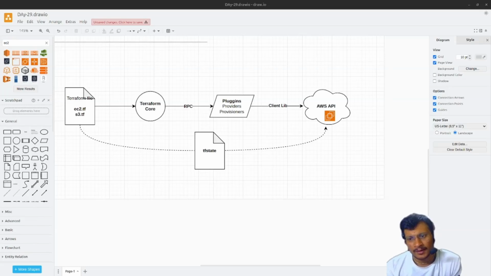If two engineers run terraform apply at the same time, with the local tfstate file they might overwrite each other's changes. For example, if someone updates the EC2 instance type to T3 x large, and another one changes it to M5 x large, there would be a conflict. So in such cases, local tfstate files are not well suited.